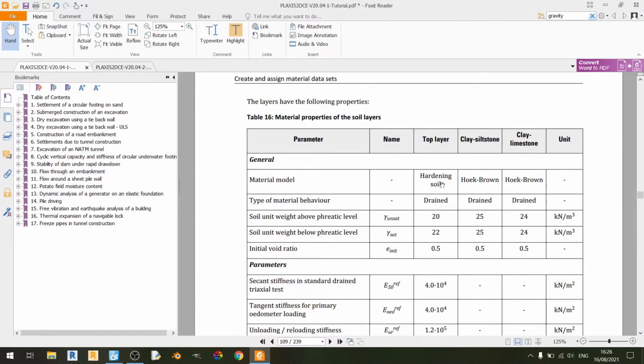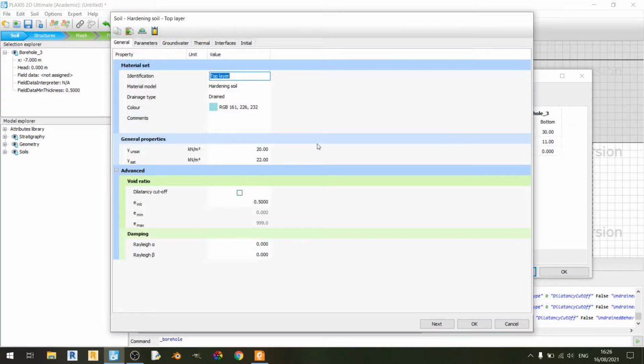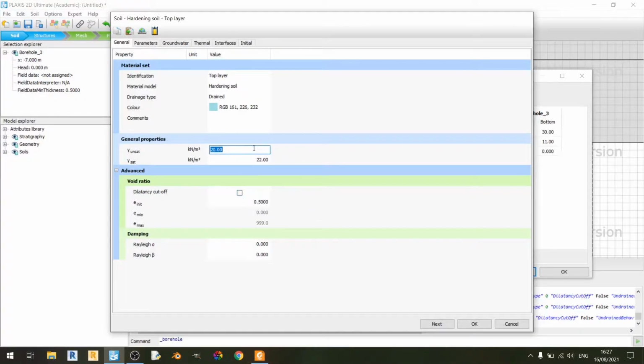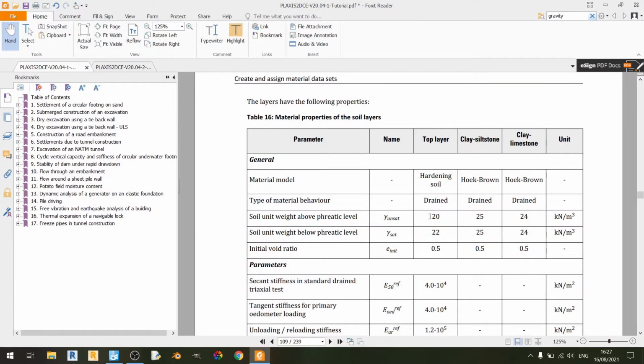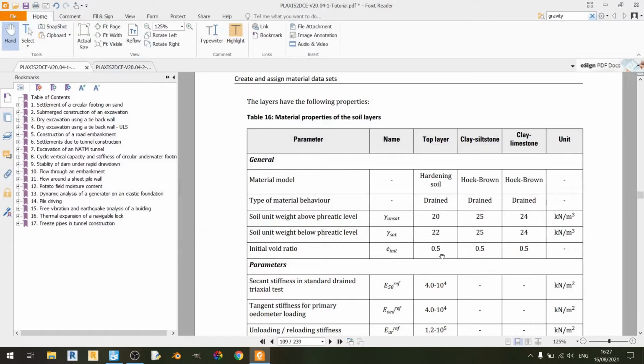If I double click on the top layer, you can see that for the general tab, we need to use a hardening soil material model for the top layer, and the behavior should be drained. And these are already set correctly. And for the unsaturated and saturated unit weights, they are 20 and 22 kilonewton per cubic meter respectively. And the initial void ratio is set to 0.5 over here.